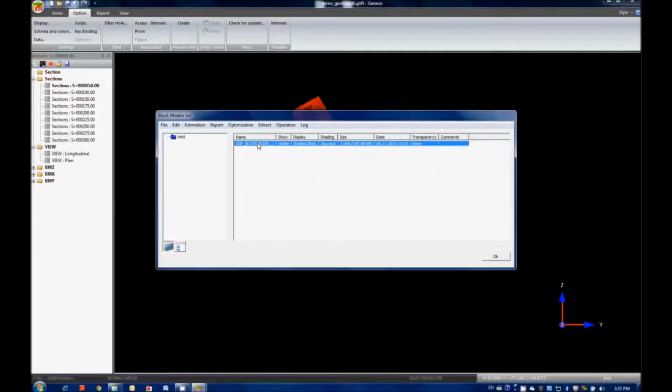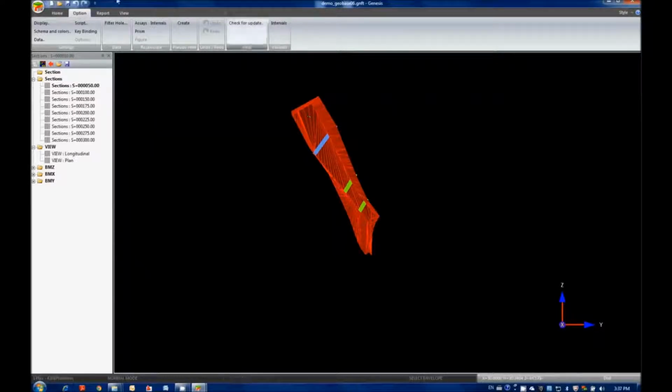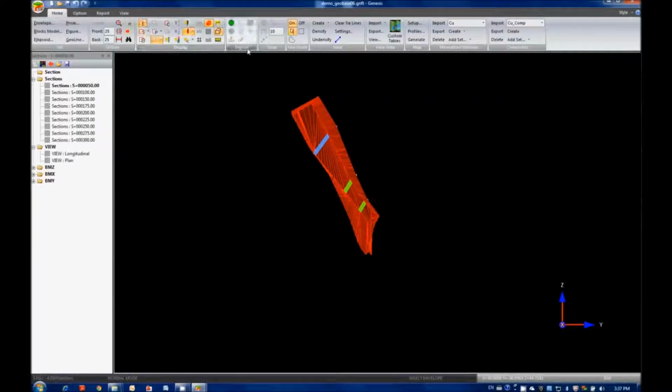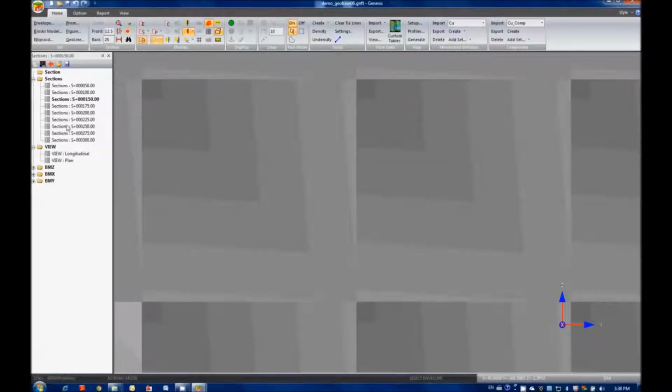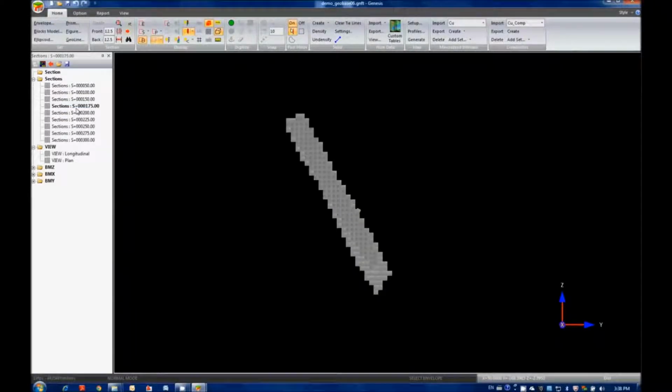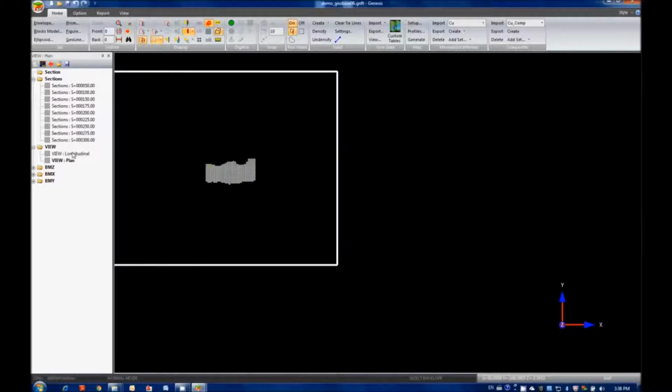And we've created a new block model. And let's call it block model 1. And we'll leave it shaded, grad, good. Click OK. Go back home. We'll set our block model on. We have our block model here. We could look at it on the different sections. We can look at it in our plan view.